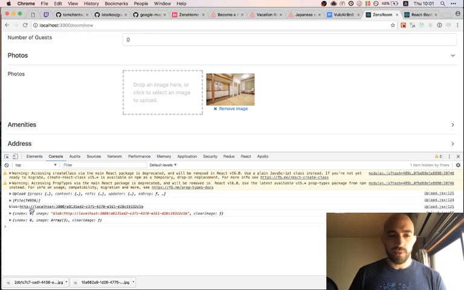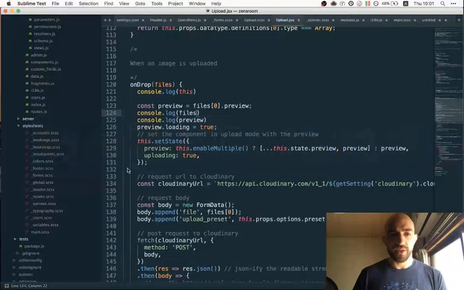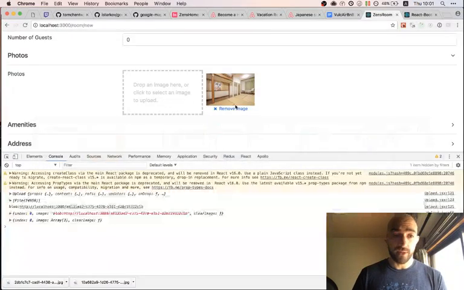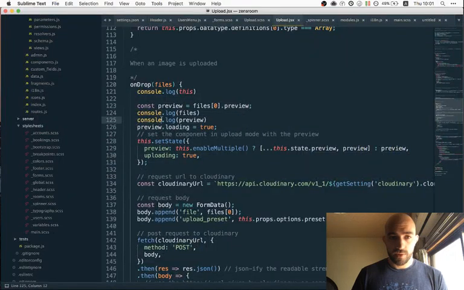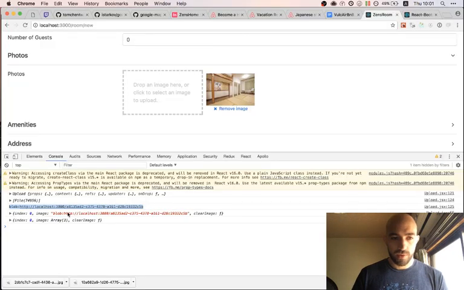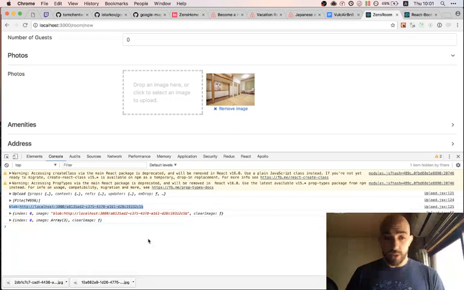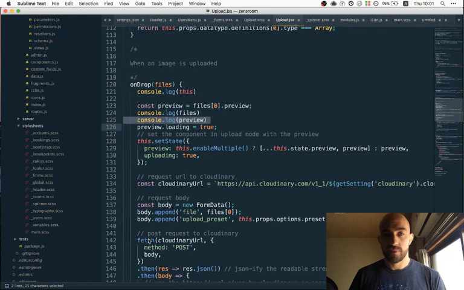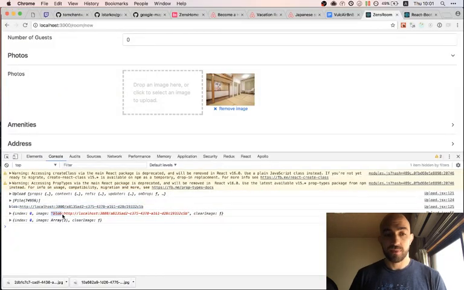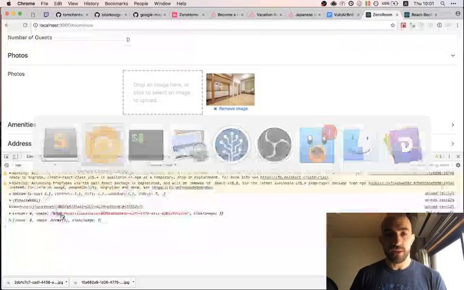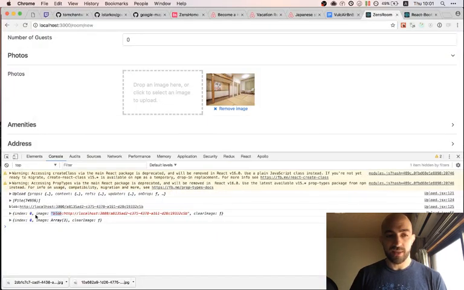Oh, okay. Now that makes sense actually, because preview is just a string, so this is the URL of the preview image. So we want to pass... I guess we could test if the URL includes blob. It's not super clean. We could also pass a separate.